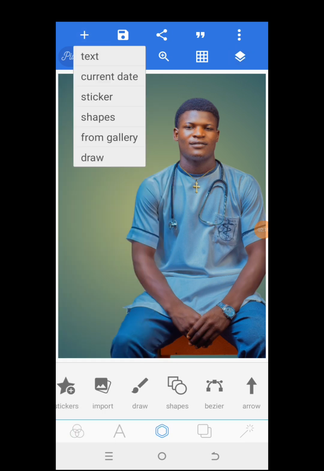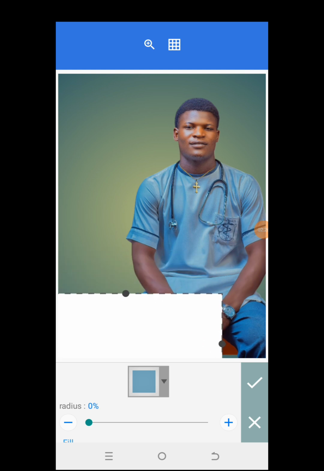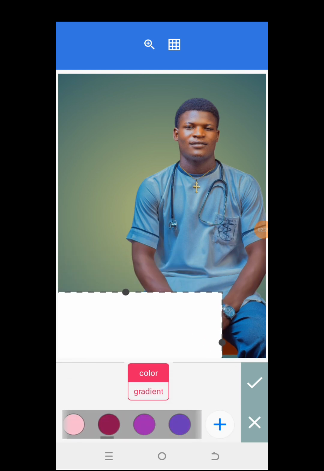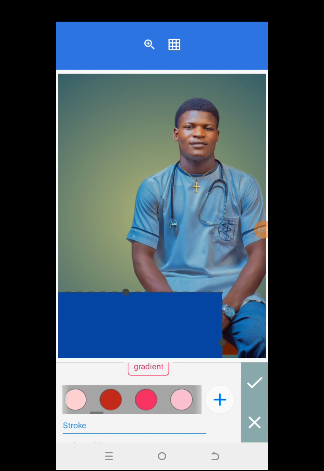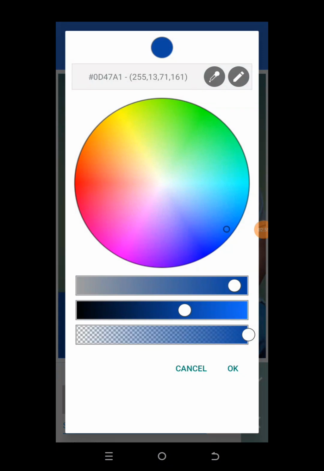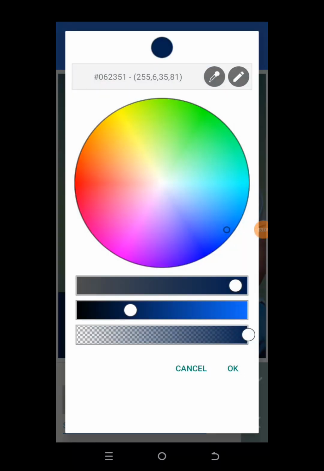I will go to my shape, sorry, and under my shape, I will fix it right here, and then go to color. This one I'm not using a gradient color. I will just use a normal color, but I will increase the darkness. Let me just pick this, and then I will darken it. Just choose it here. So here we go. I will go with this.